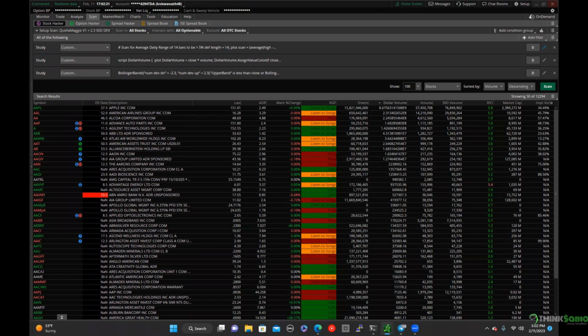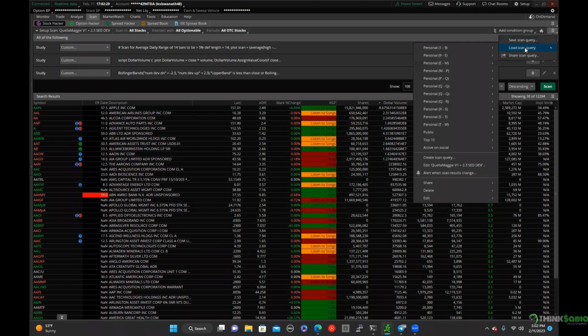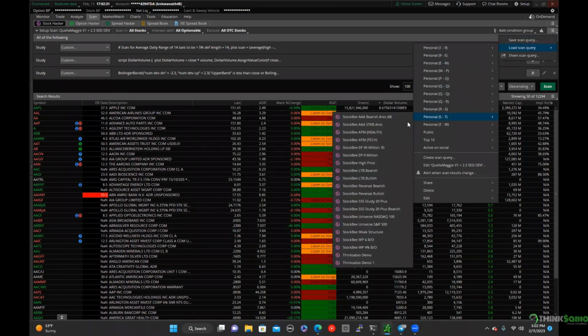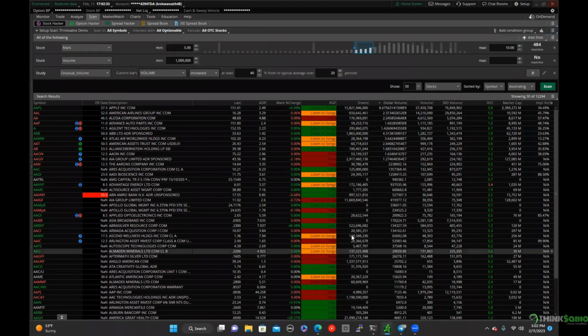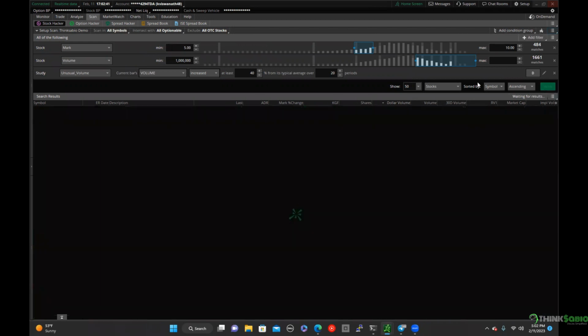Can you show again how to scan automatically every 7 minutes? We don't scan automatically every 7 minutes, but if you have a scanner, for example, where is this ThinkSabio demo? So this is the scanner we have created. This is a question from Hanish. So you can basically open this scanner, right?